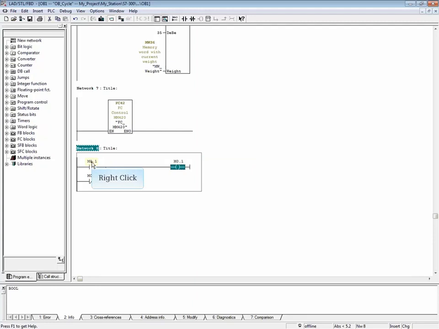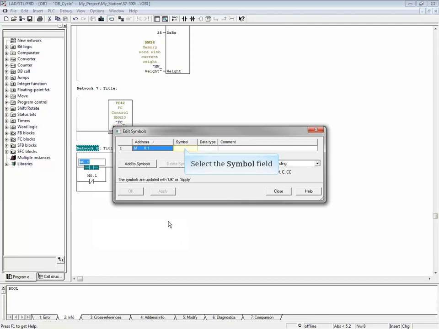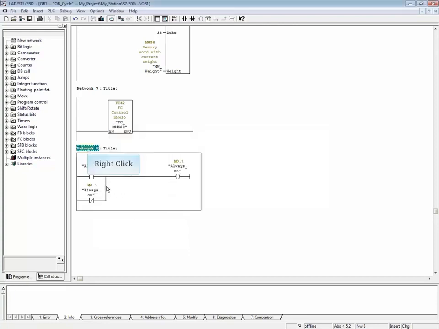Let's add a symbol name. Right-click one of the addresses. Choose Edit Symbols. Select the symbol field, and let's add the name always_on. Click OK. Let's add another network.